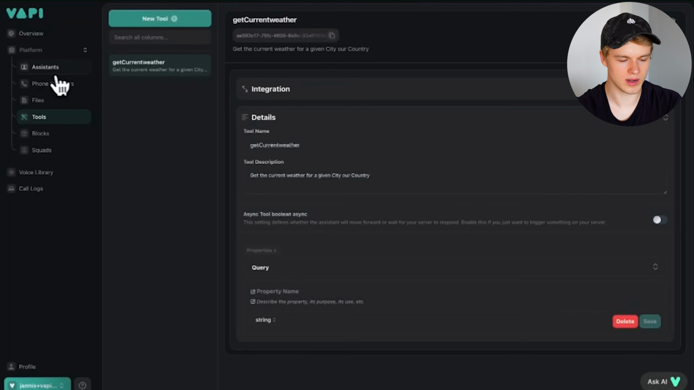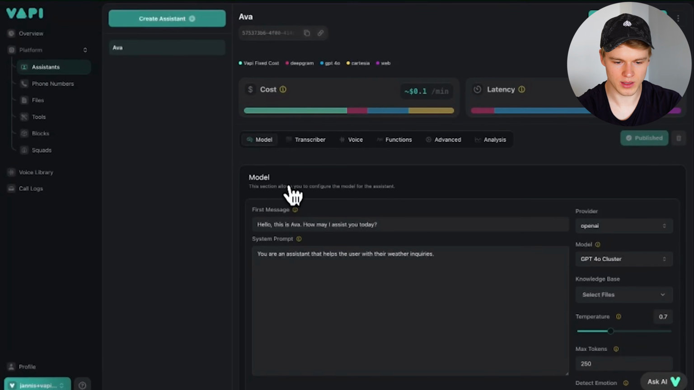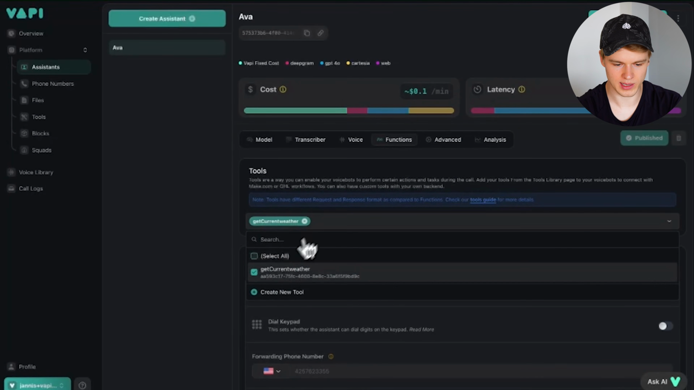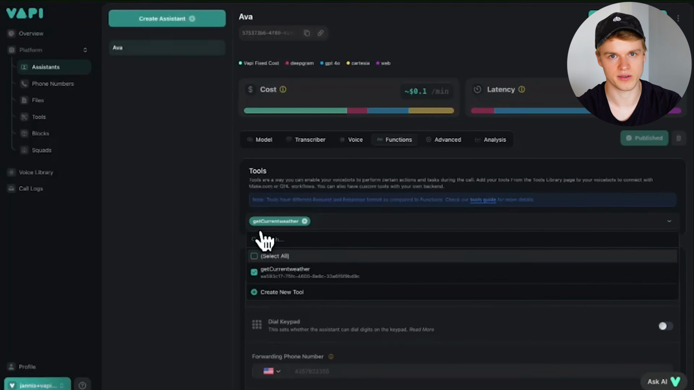which you can do very, very easily by heading over to the assistants. You head over to the functions and you select the tool here in this section of this dropdown. You can just click into it and you select this get current weather function that you just created.